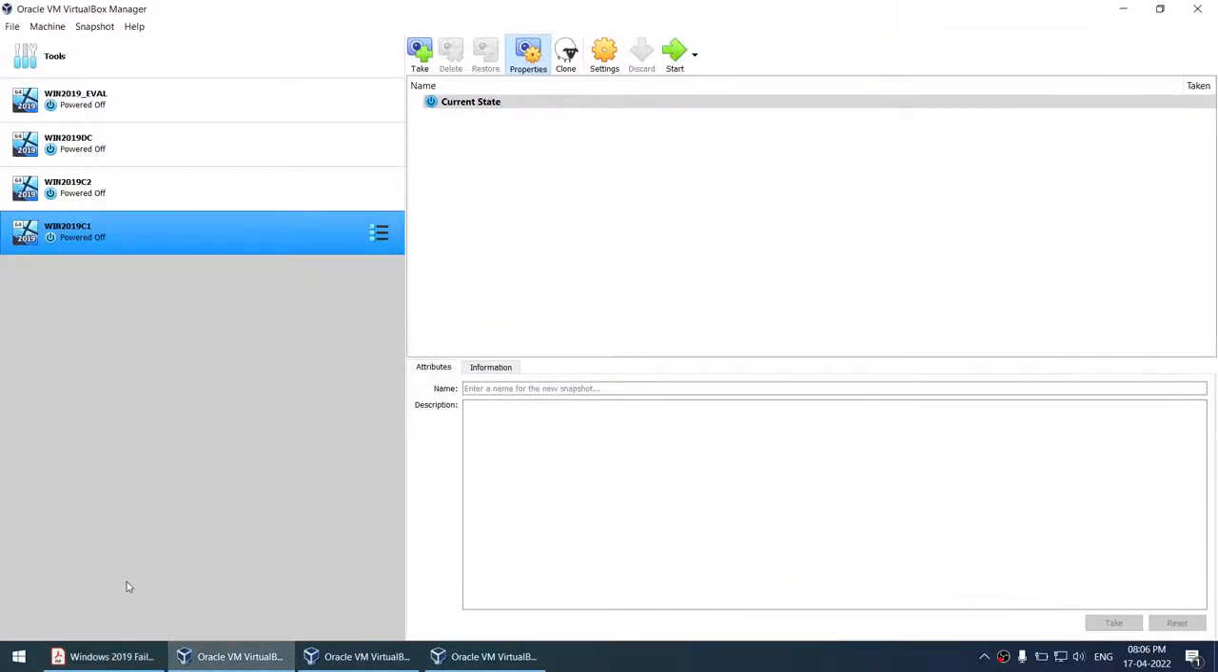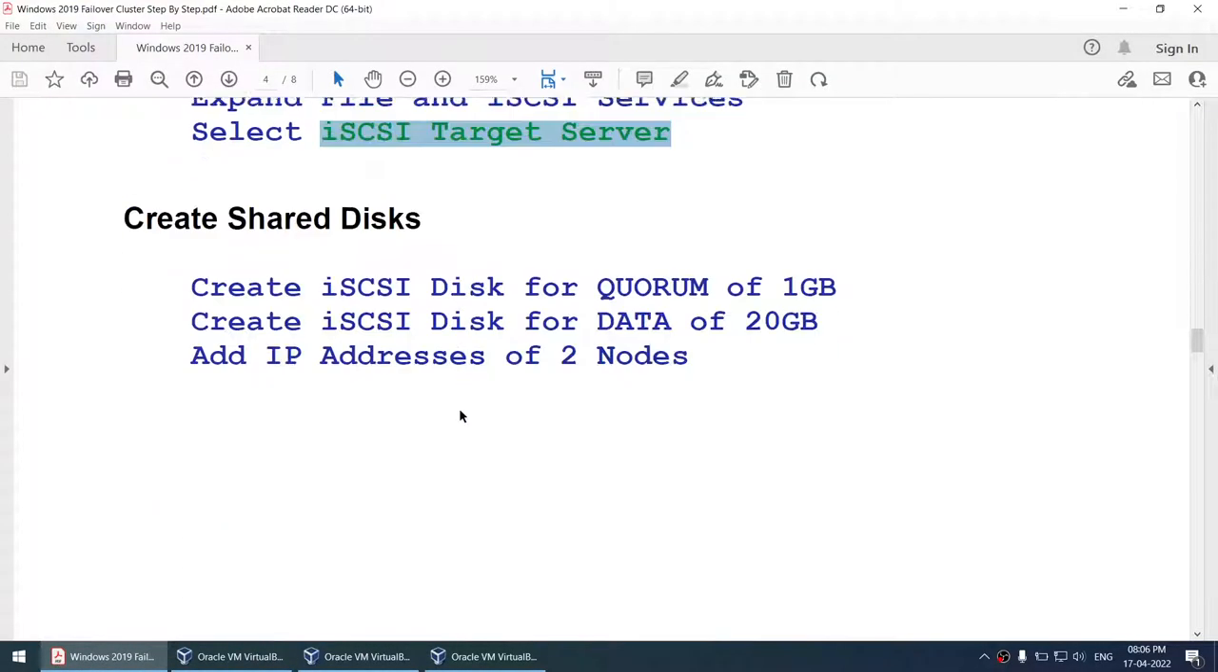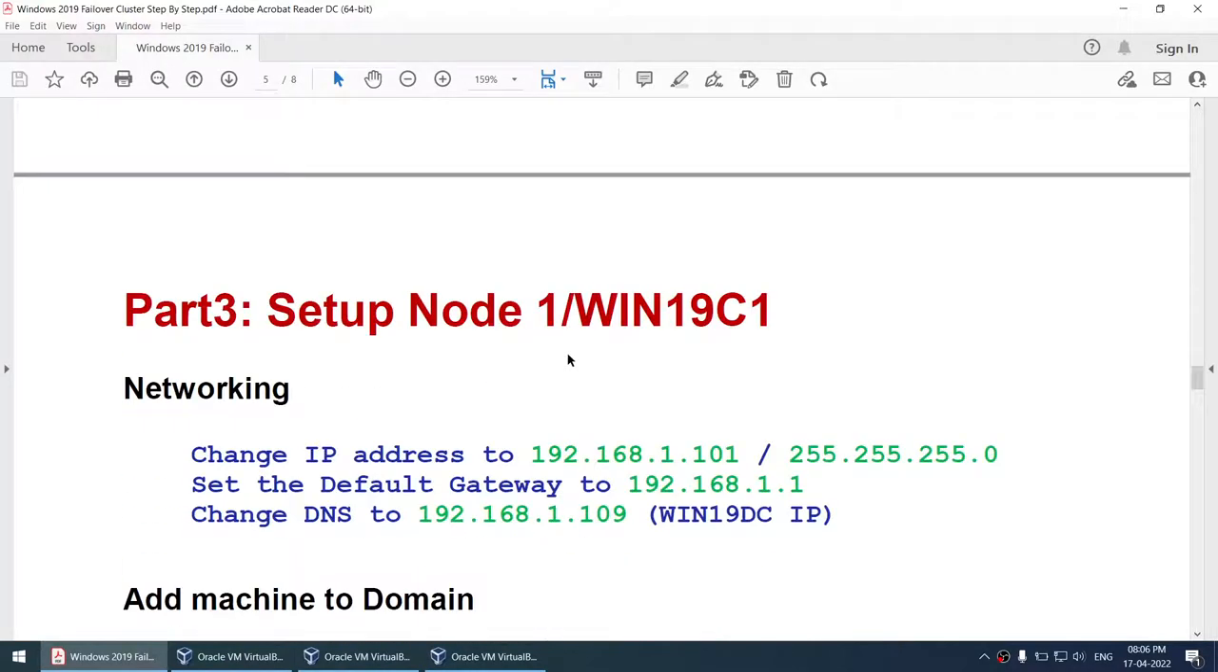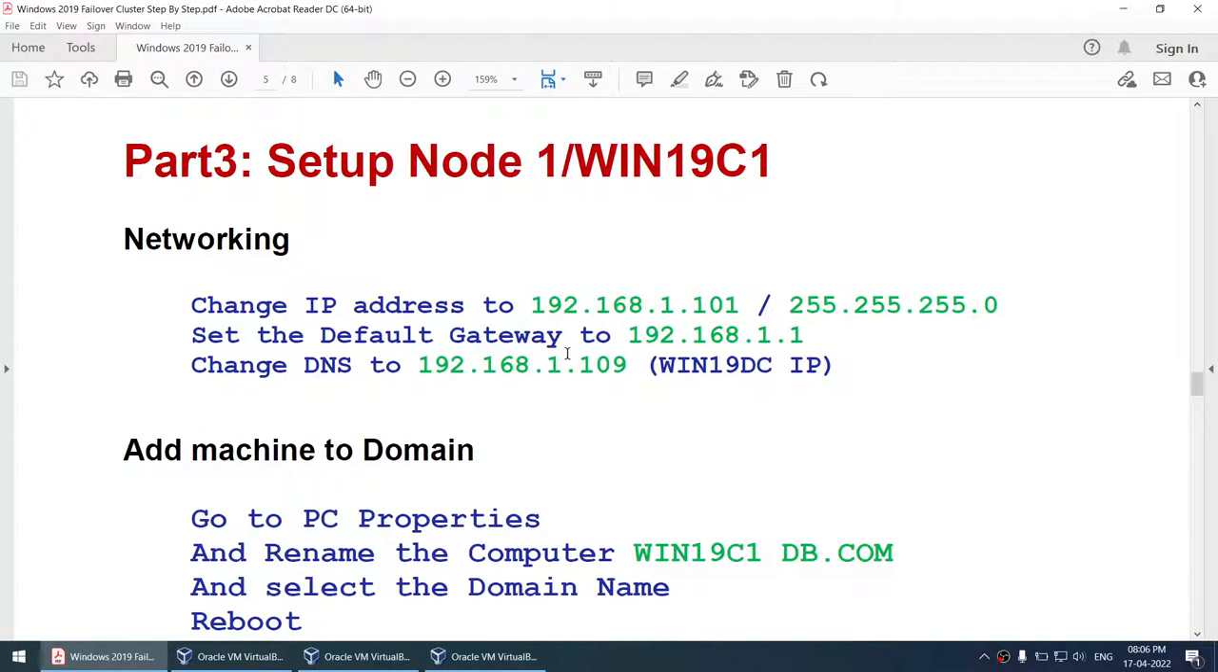So the cloning is done. The next thing that we'll be doing is creating the shared disks for the failover cluster: one quorum disk of 1 GB and a data disk of 20 GB, and we will add the IP addresses of the two nodes. So these two nodes should be able to access those disks. Then we are going to set up node one, and check the IP addresses, if we have not changed them already.